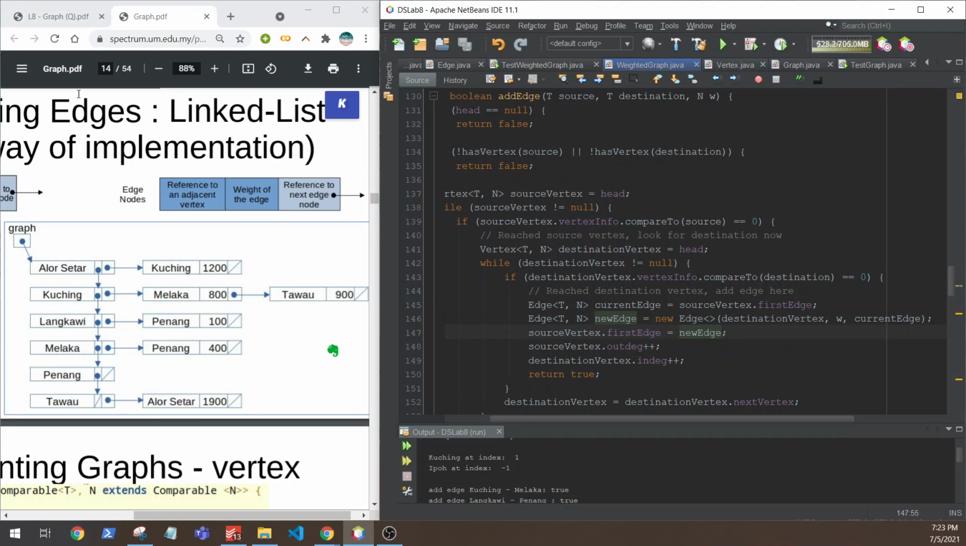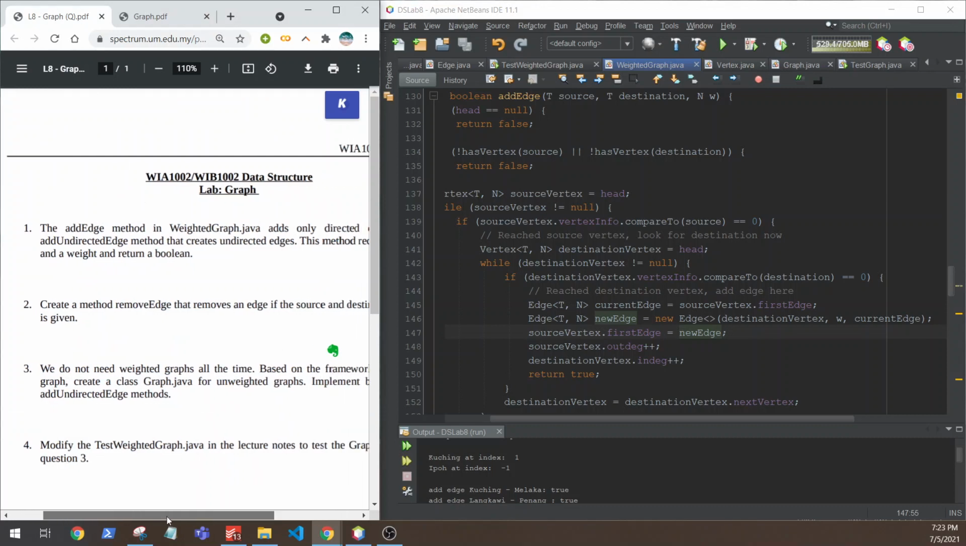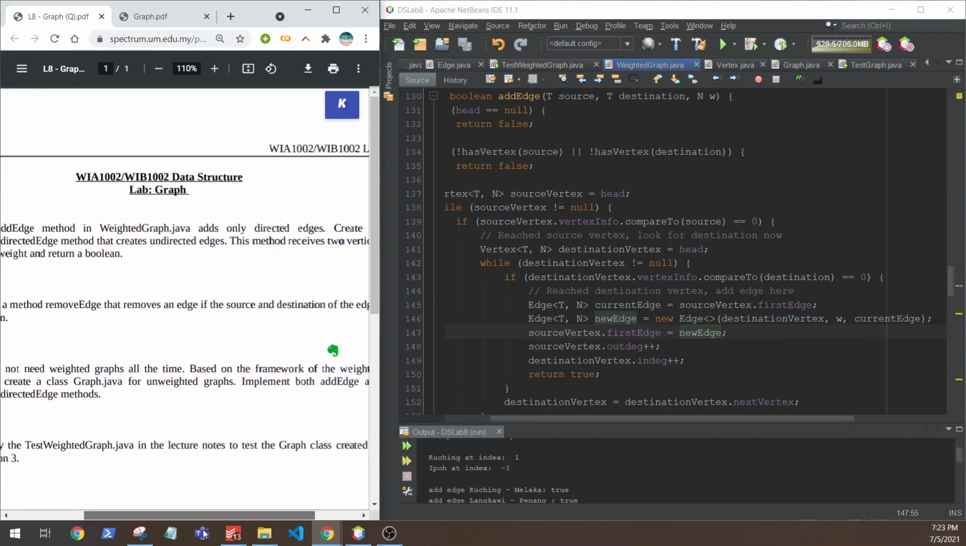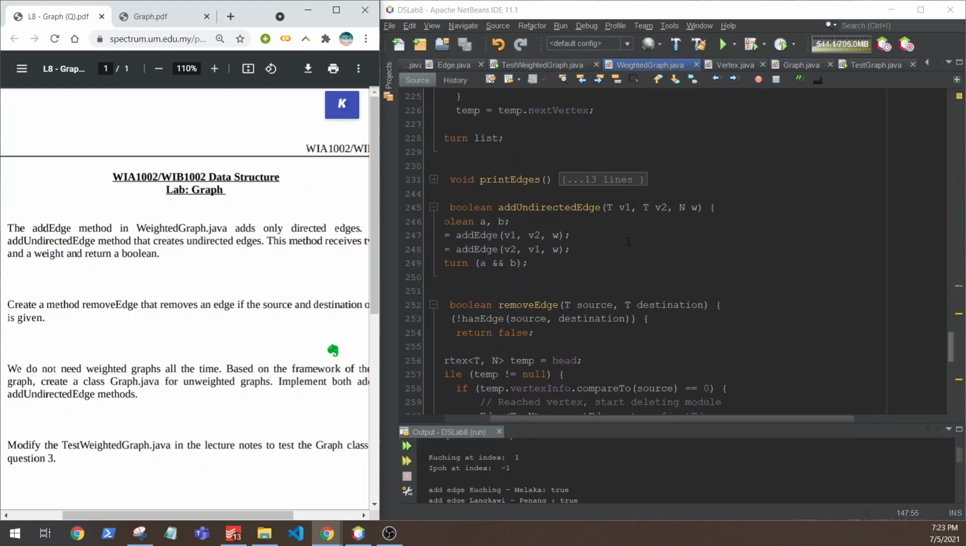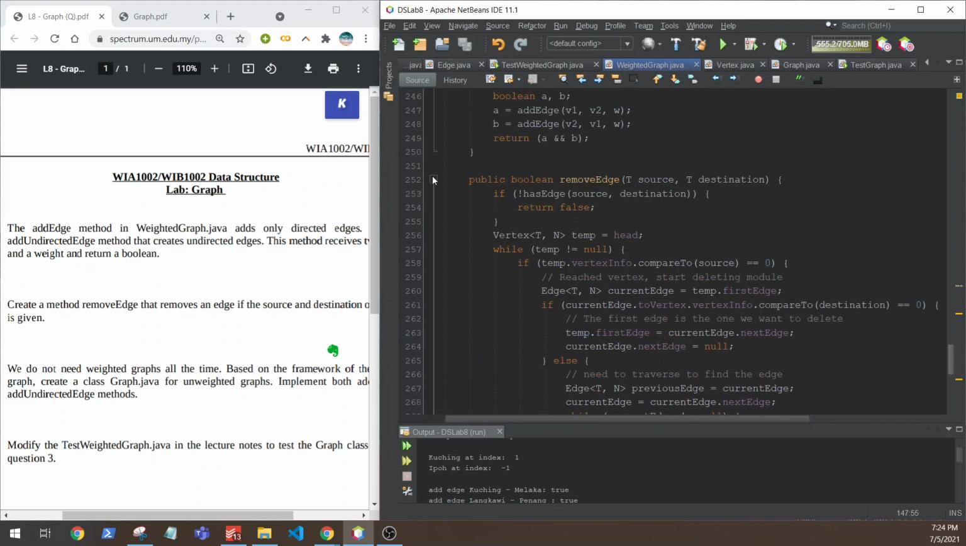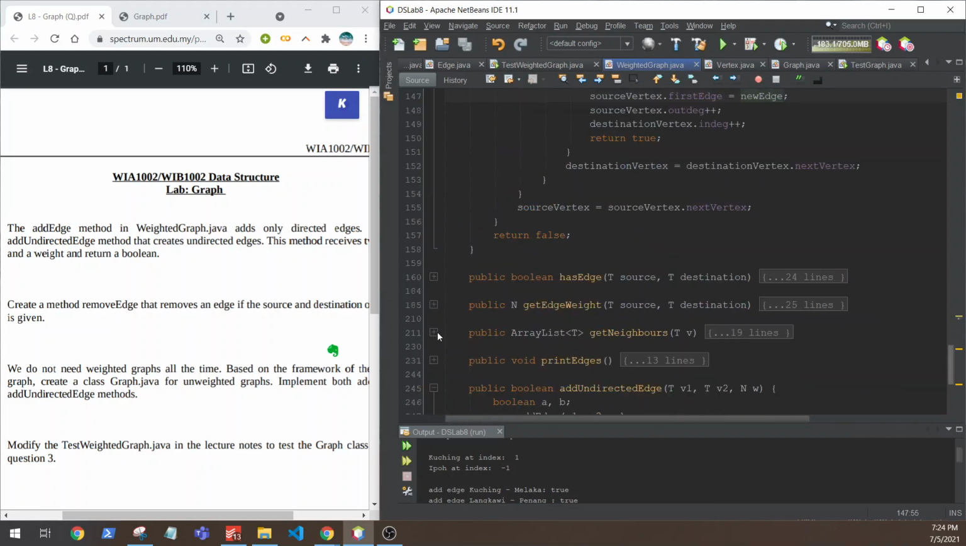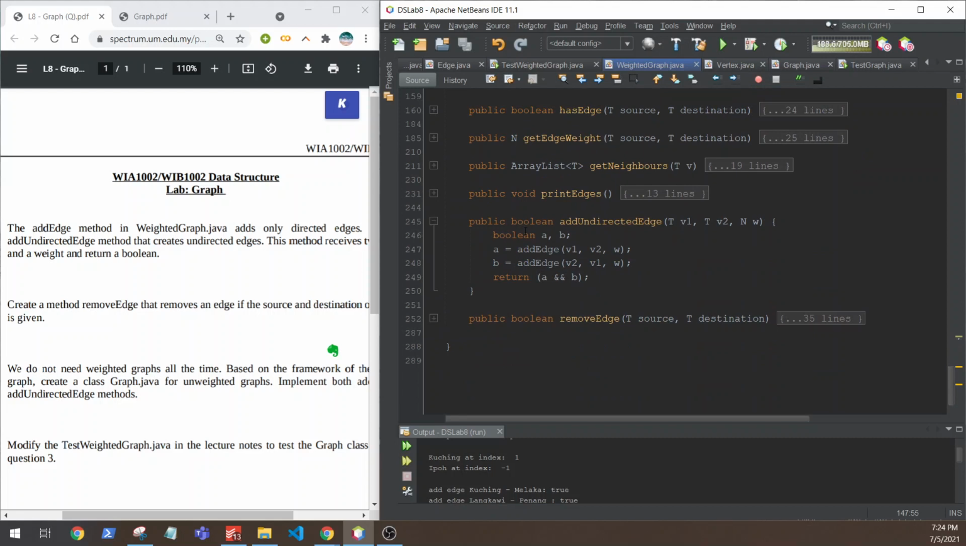This is based on our lecture note, but the question asks you to create an undirected edge method. Surprisingly, you just need this method: add undirected edge. You just need two vertices, the content of the vertices, and then the weight. You add them both and return whether you can add them.